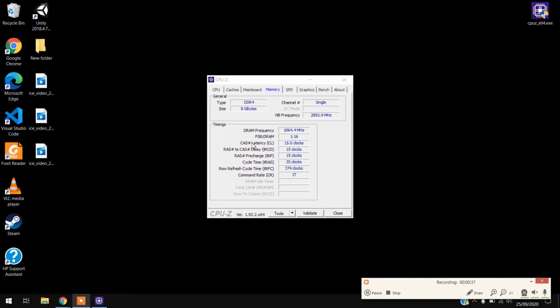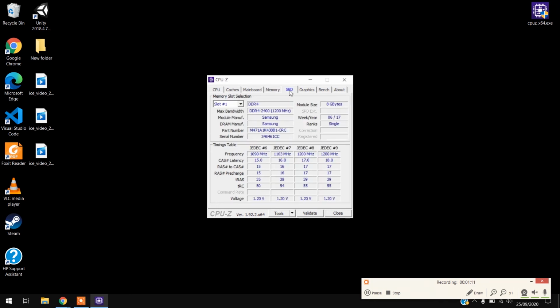And the next one is CAS latency. CAS latency is complicated to understand. Basically, it is the measurement of the time between the moment a memory controller tells the memory module to access a particular memory column and the moment the data is available at the RAM output pins. As a general rule, the lower the CAS latency, the better. The next one is the SPD. The SPD tab contains additional information about the memory.